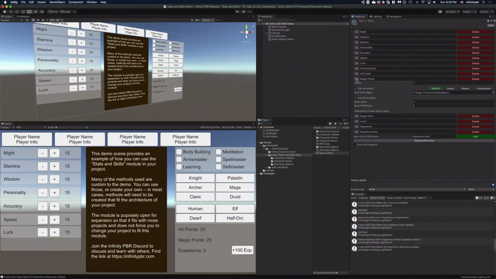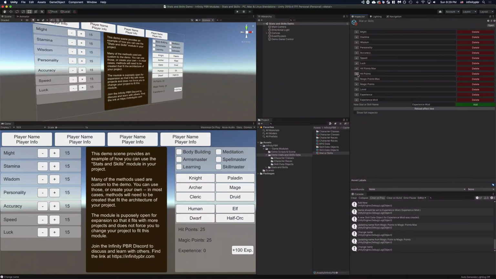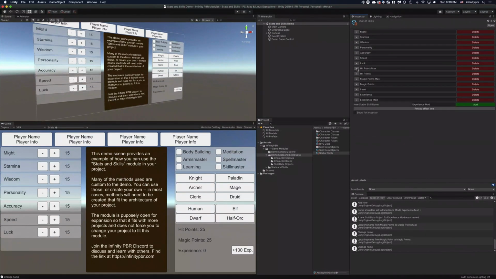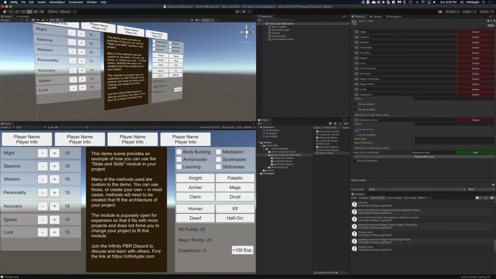Magic points. I can't spell. There we go. And magic points with an S. There we go. Magic point max, however, can be modified because some of these other things might modify the maximum number of magic or hit points. But experience mod is going to be something that you can't train but can be modified, because I want other things to be able to change this value.